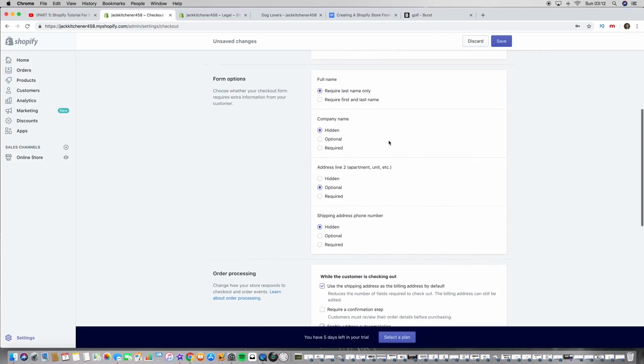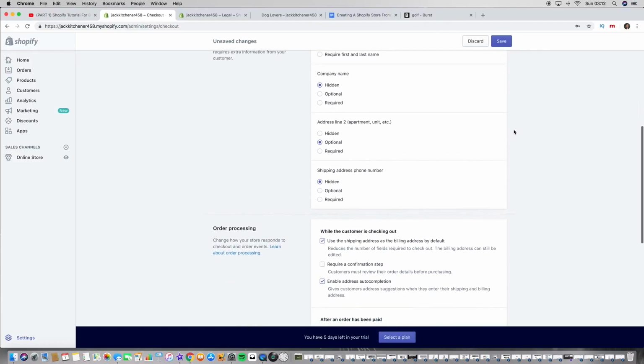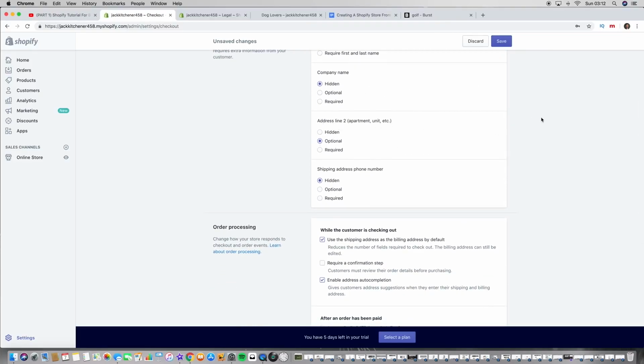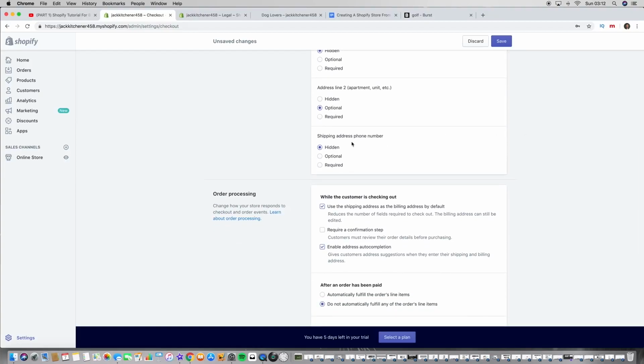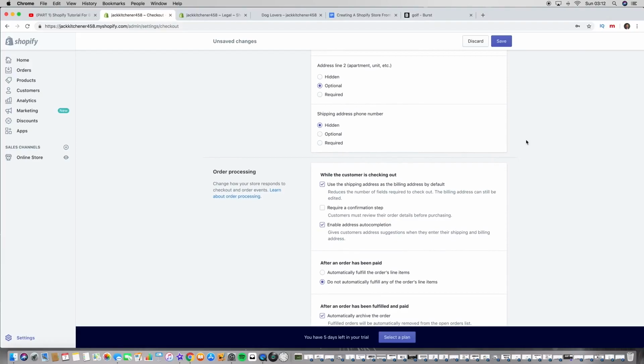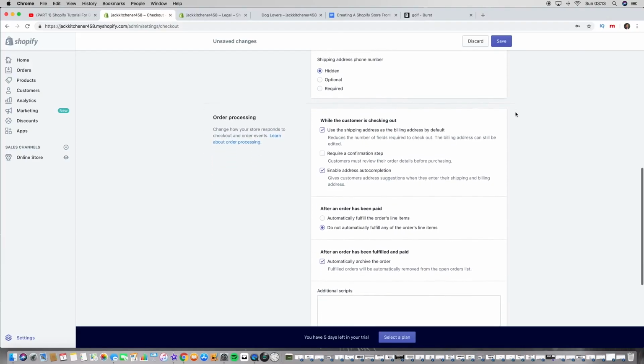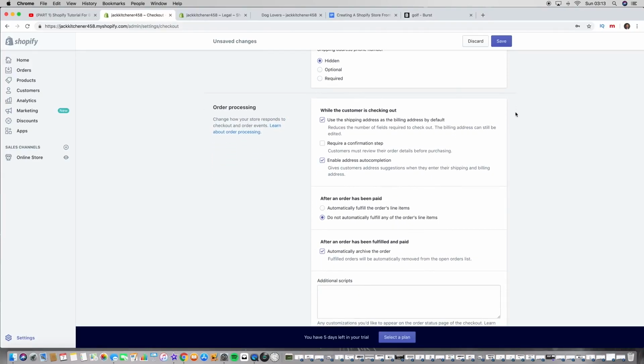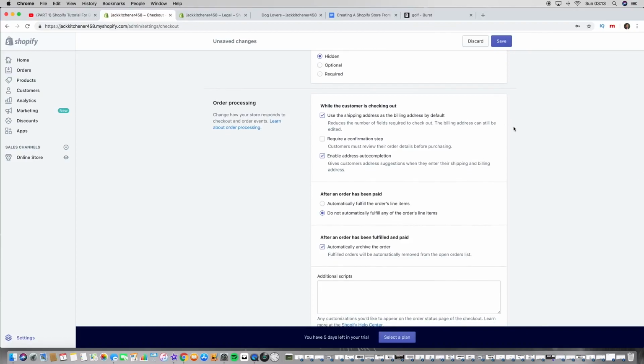So last name only, company name hidden, address line 2, we always put that as optional because for people who have weird addresses, it just gives them that extra line to put more information in. Shipping address phone number, and then I put hidden. We don't need somebody's phone number, so I'm not going to ask for it. And then moving on to address and order processing. The standard settings are pretty good. I always leave the shipping address as default the same as the billing address because, again, it's going to save the customer time having to fill out two addresses.